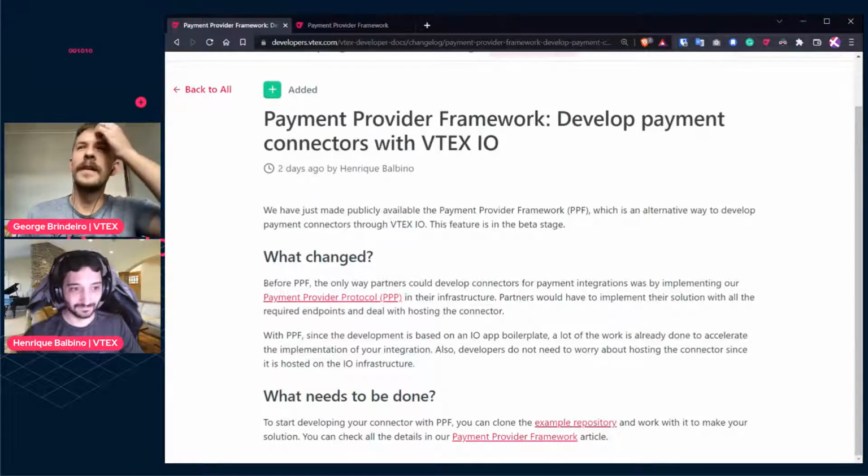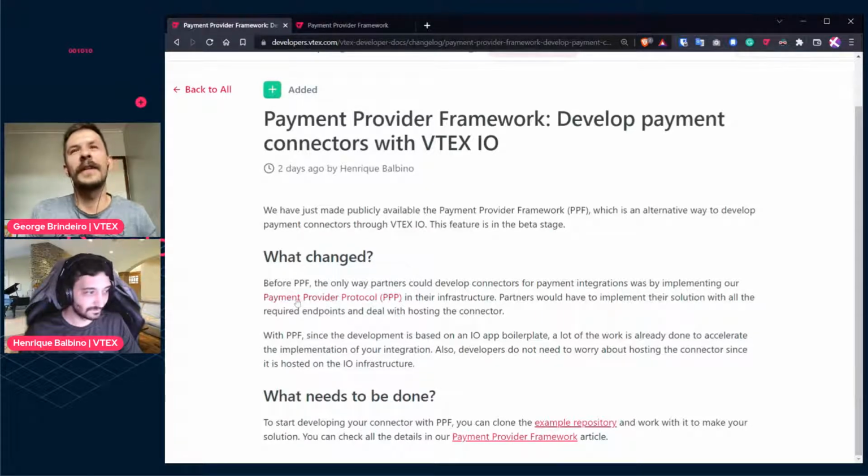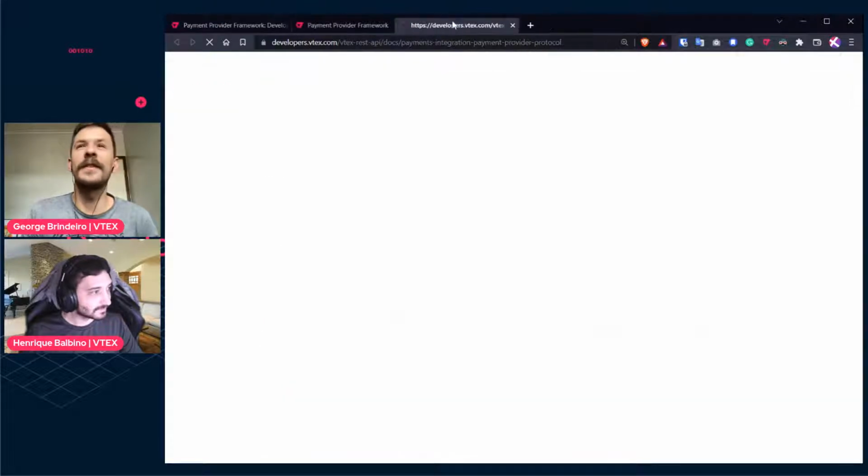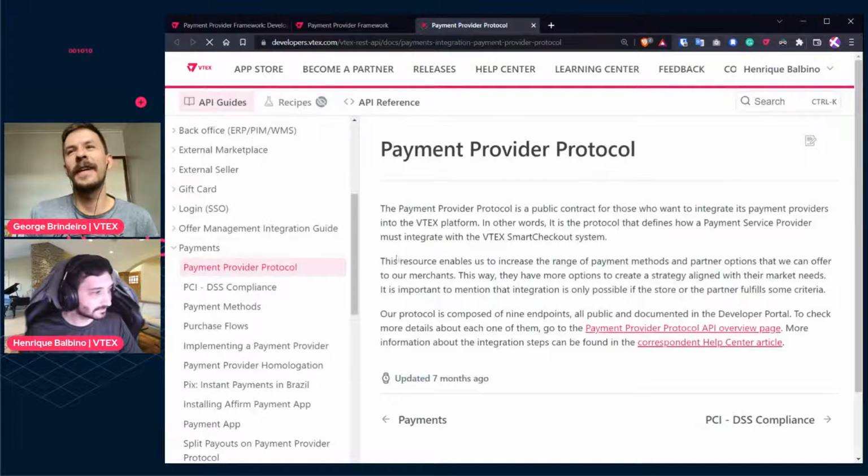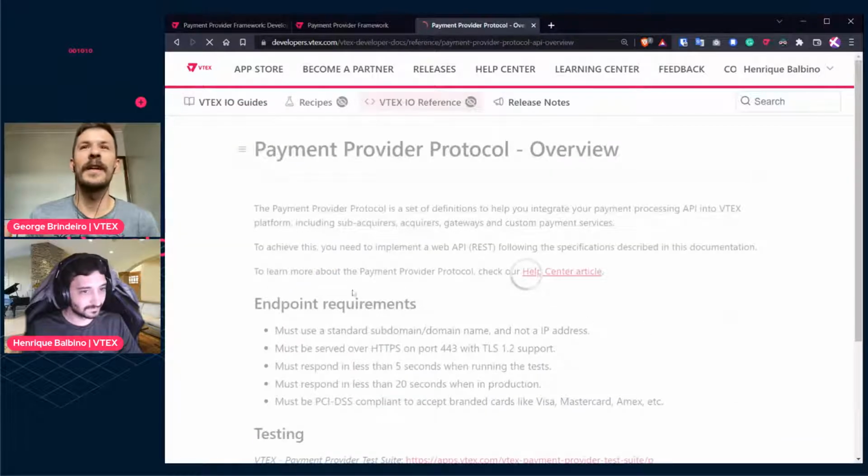Really nice. And just to give a little more context to those of you who are not familiar with the payment provider protocol, it's basically an API contract, so to speak. It's a protocol for you to communicate with VTEX from an external service. But just like Henrique said, you need to provision your infrastructure. Are you going to host it in AWS? Are you PCI compliant? That kind of stuff is always on your mind. And secure proxy, for instance, is a way for you to simplify a lot of that, right?